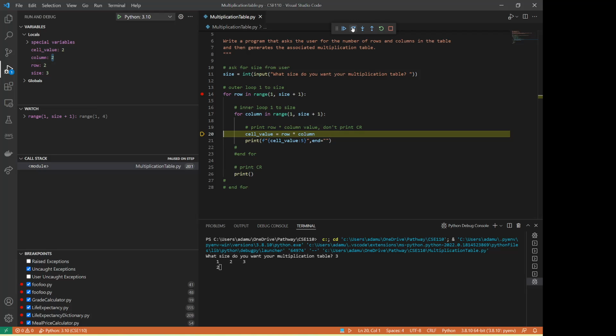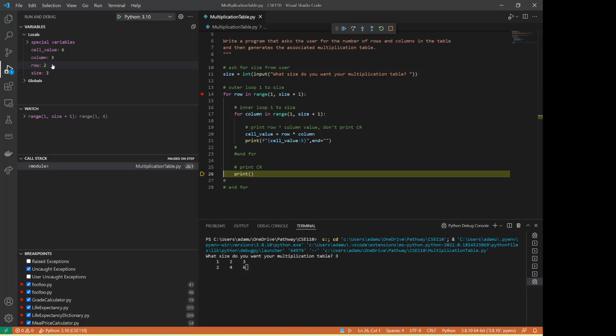It's going to go back to the top, change column to 2. And 2 times 2 is now 4 for cell value. It's going to print the 4. It's going to change column from 2 to 3. It's going to change, you can see right over here, it's going to change cell value to 6. It's going to print that 6, and then it's going to go, guess what? I've done 1, 2, and 3. I'm done. It's going to hit that print statement again, and it's going to go back to the top and get to the row.